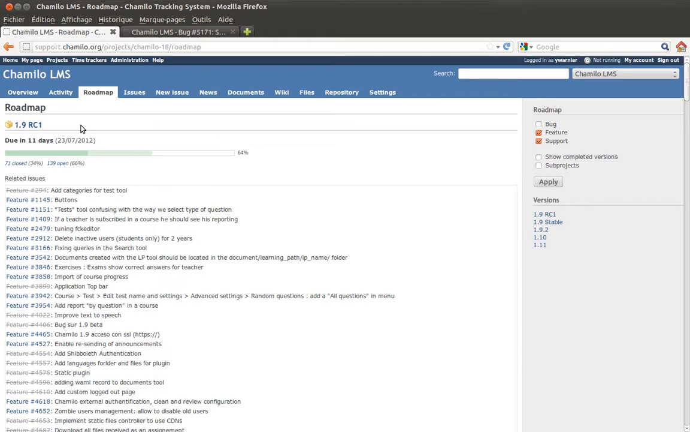So here you can see that 19RC1, the release candidate one, is scheduled in 11 days, and we still have 139 tasks open. So we should close 10 per day or something like that to get to the objective. You can see a double green bar, a dark green bar and a light green bar. The dark green bar indicates how many tasks have been closed, considering the total amount of tasks. In this case, 210, you can see that already like 30% of all these tasks have been closed. And actually you can see it here, 34%.